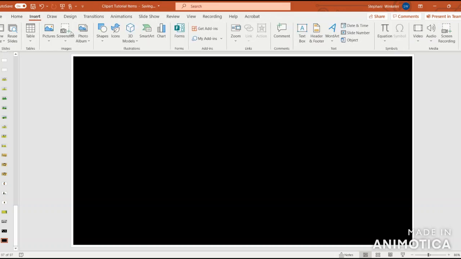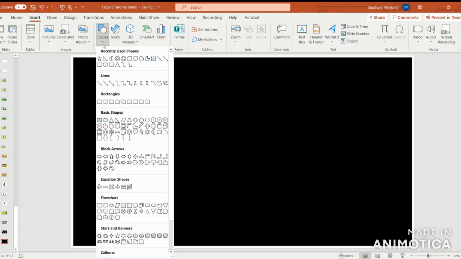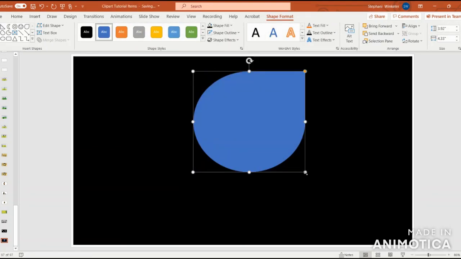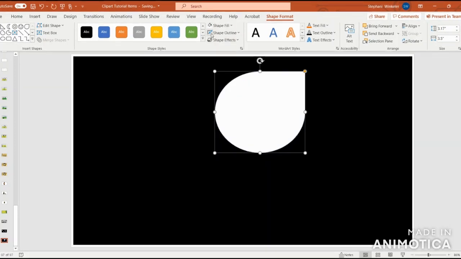The next step is going to create the ghost. So go into Insert Shapes and select the teardrop shape. We're going to make it pretty big, and put it in white with no outline. This is going to be our ghost's head. So we're going to click on the orange circle and pull it up to give our ghost a little definition.